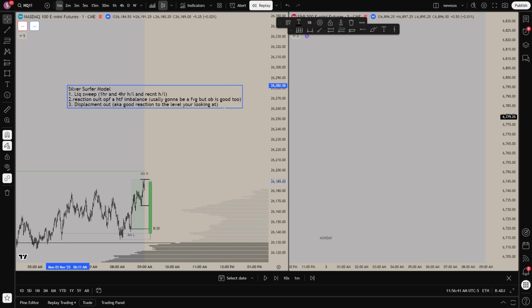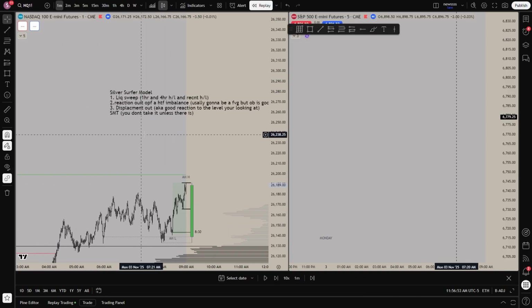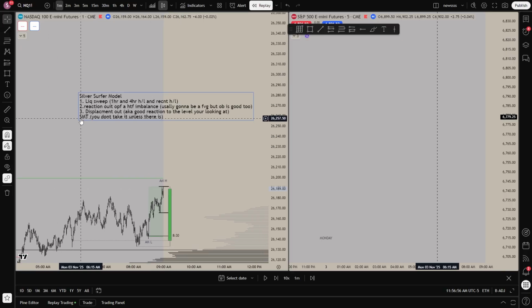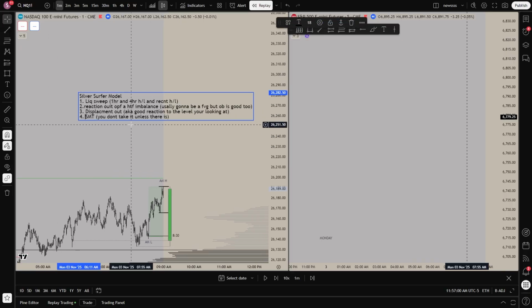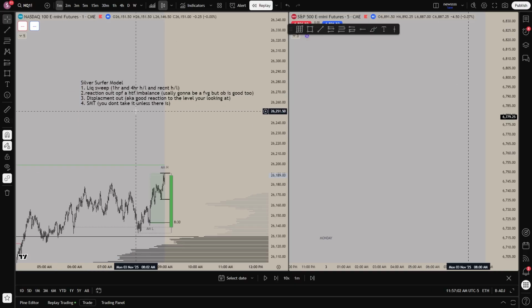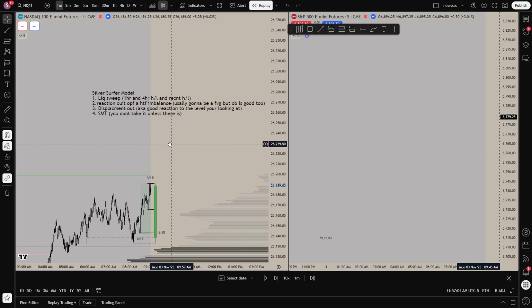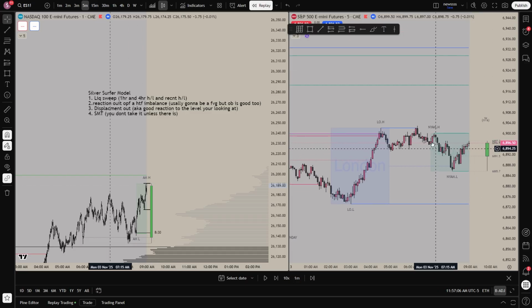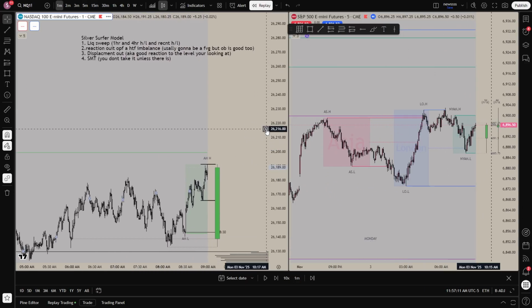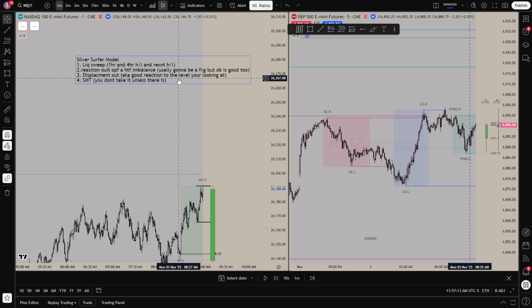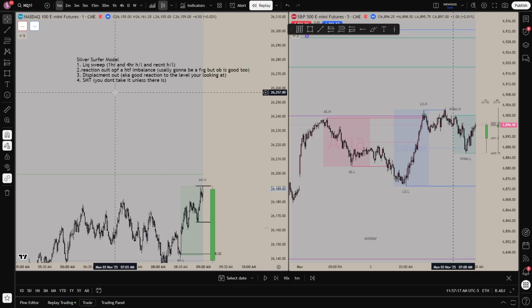And then the 4th one is SMT. You do not take the trade unless there's SMT. And you're going to be like, why can't I take a trade if there's no SMT? Because half the time people don't take a trade with SMT, they usually lose. SMT is the biggest confluence you can have. Literally, you can enter off SMT and that's it.